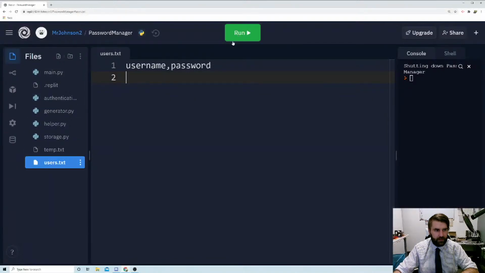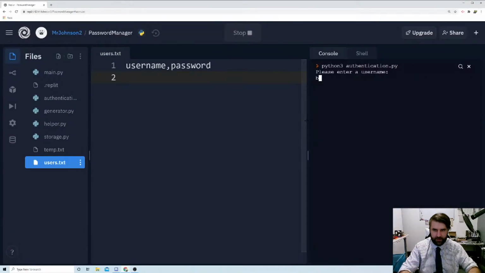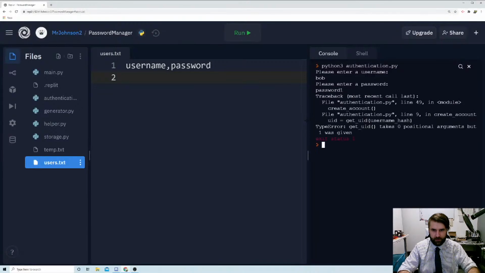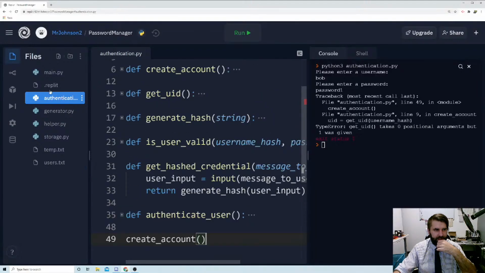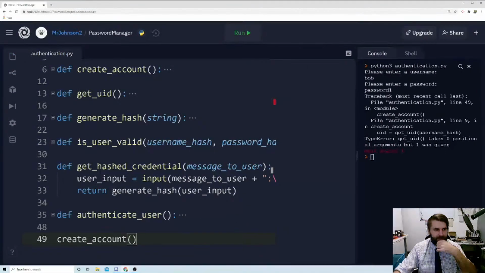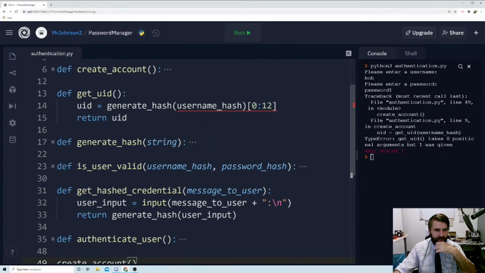So let's run. Okay, it's asking us for a username. That's good. So I'm going to put in Bob, password1, and of course there's an error. getUID takes 0 arguments, but 1 was given. What have I done there? Is it really obvious? Have you been screaming at the screen the whole time while I've been yapping on?